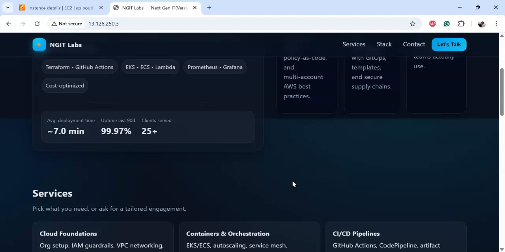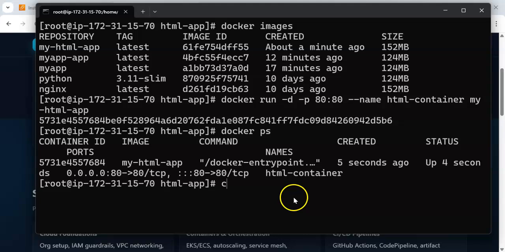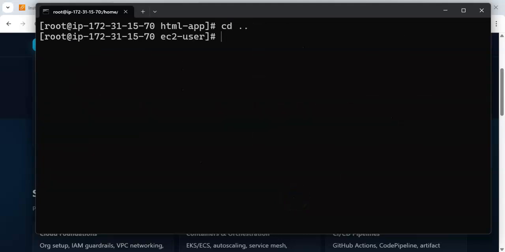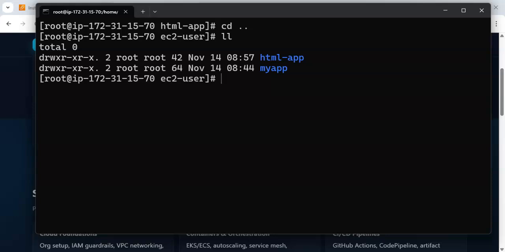Fine. Let's try to demonstrate one more application. So one app, that is nothing but a Python application we have already hosted. Another is the HTML app, just now we have hosted, and now it's time to, let's say, Docker Compose. mkdir docker-compose-demo.